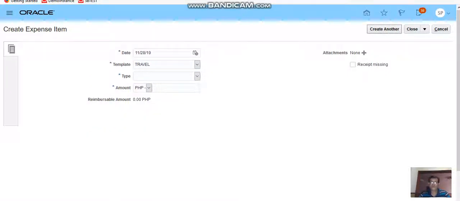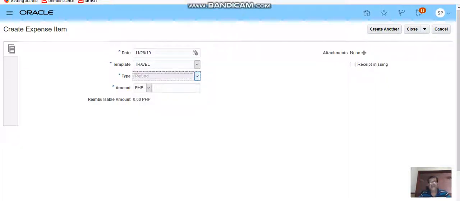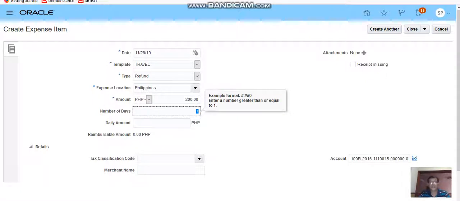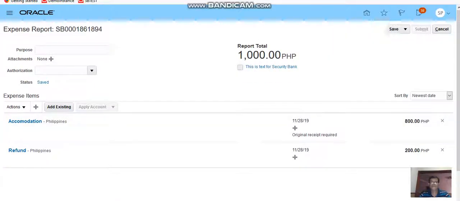So the mapping we have done is what we suggested to our customer: create one refund line, in this refund expense type, and in this expense type put the account, the cash account, where it has to be debited in the expense report. So for the refund expense type, the account attached is the cash account. So 200 PHP is the refund we are processing. So that is it. Submit.